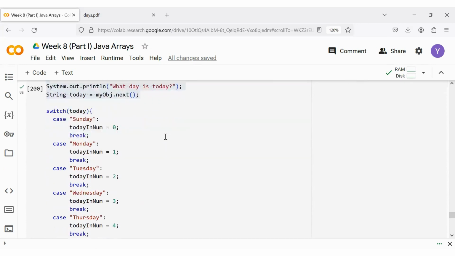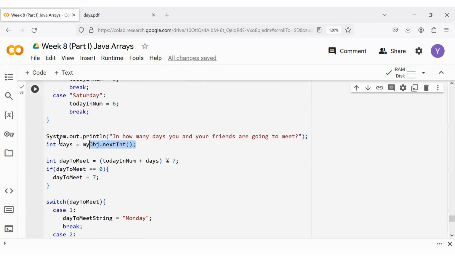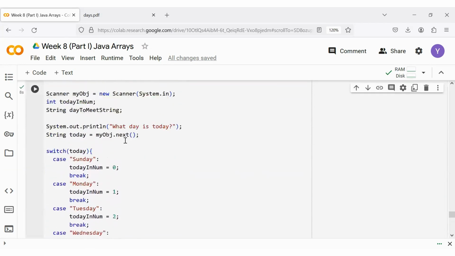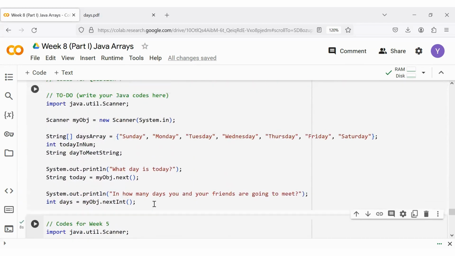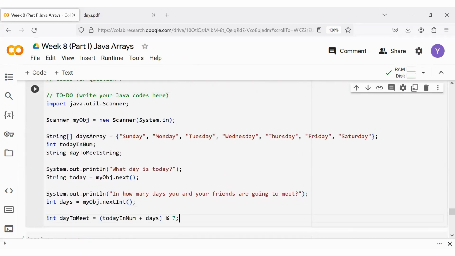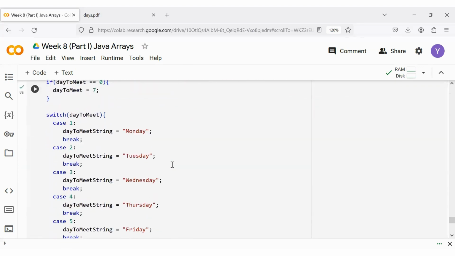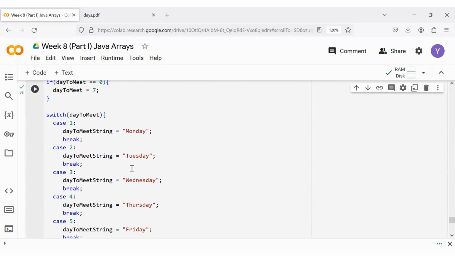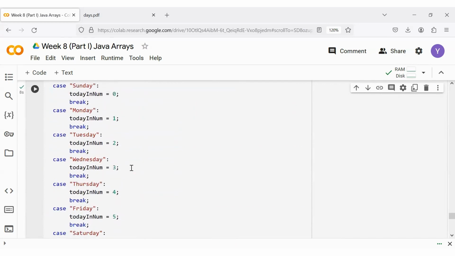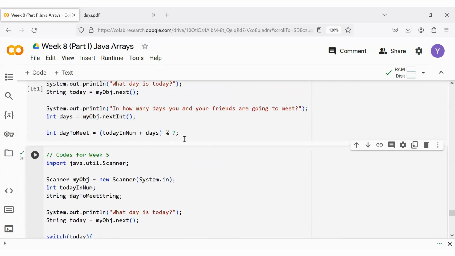I'm going to read that, and I'm going to read in how many days as well. I'm going to still use this formula here without the if-else statements. And then of course I'm going to do the system.out.println here. I'm not going to copy paste the switch statements, which I no longer need.